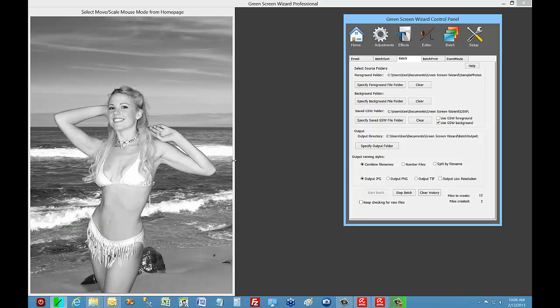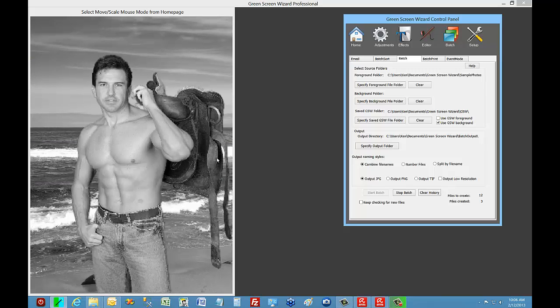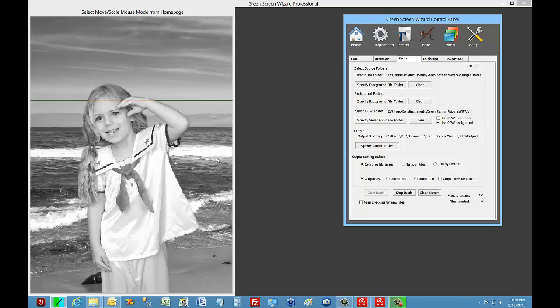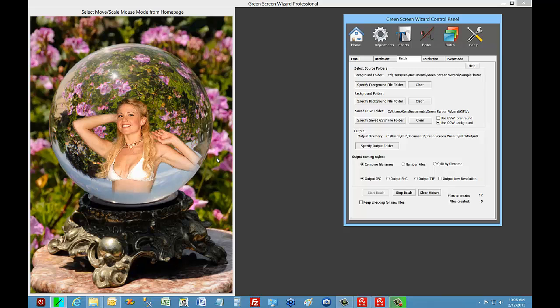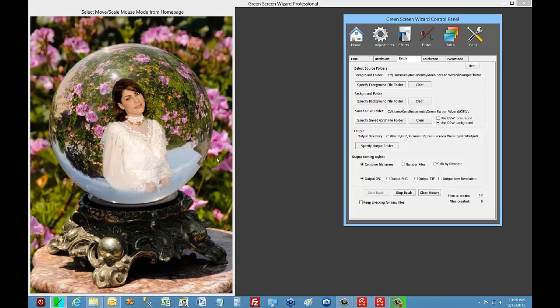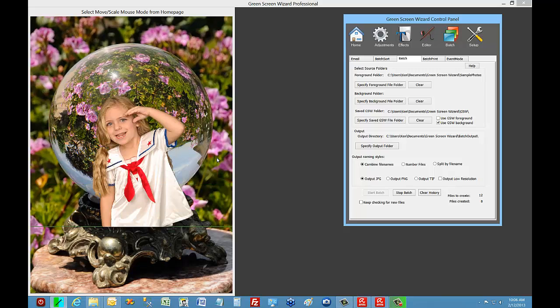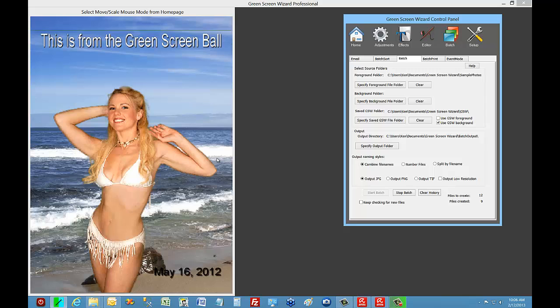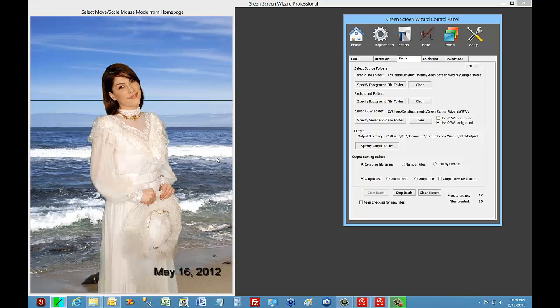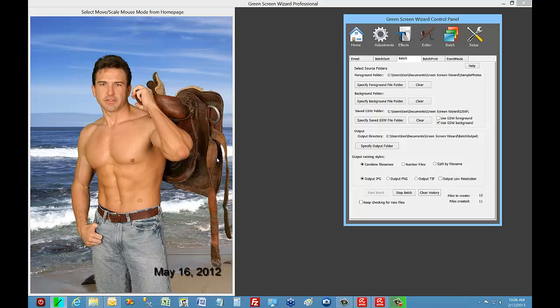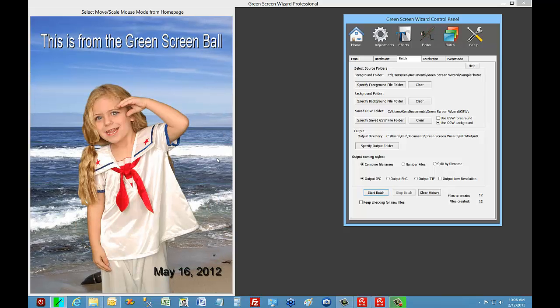And now what it's doing, see, is it's taking everyone and doing them all with the values in the first GSW file. Now it's going to put everybody in the crystal ball. And now it's doing everybody with some text. So basically you go off and have a smoke break or something. And now it's done. All right. So that's it for batch.